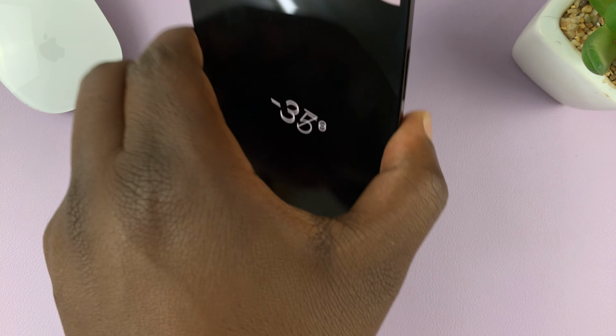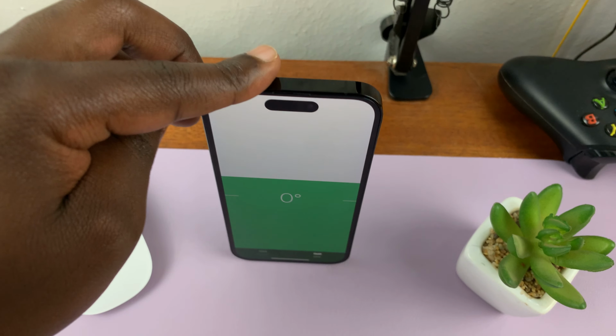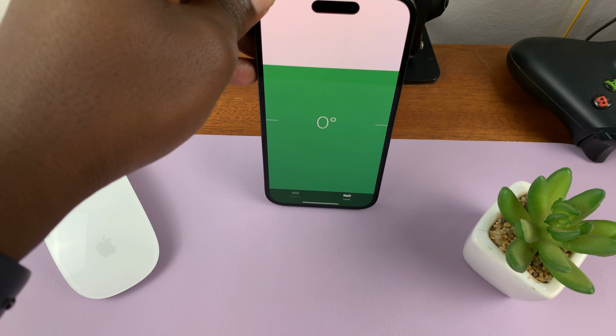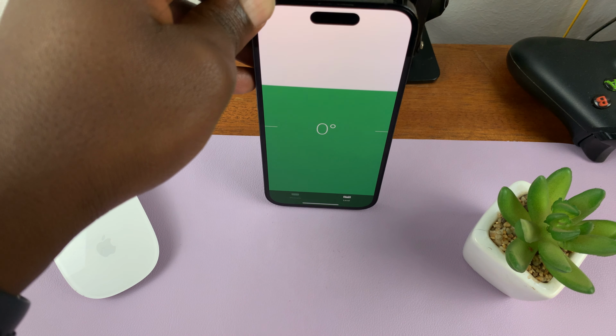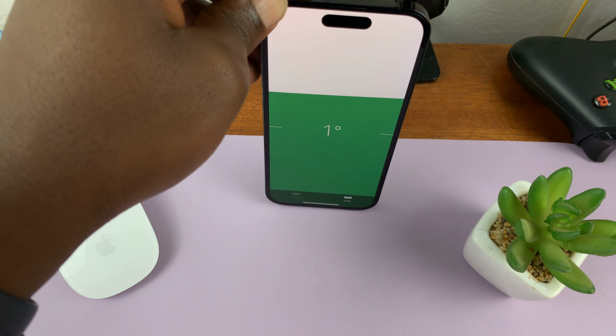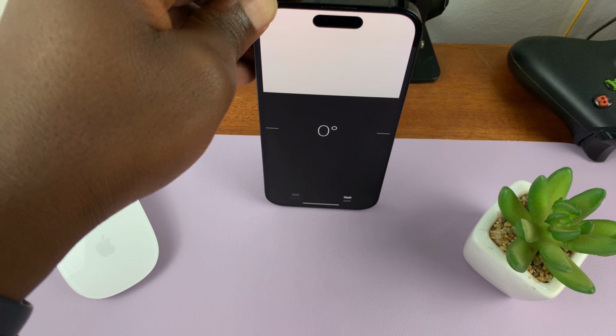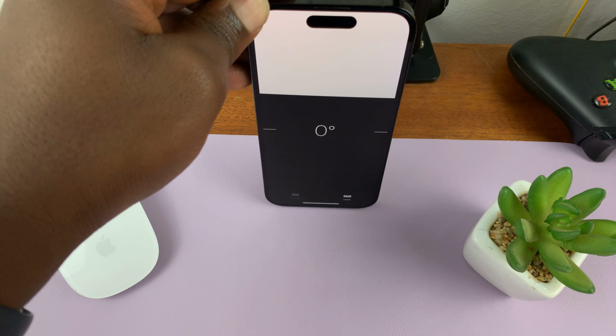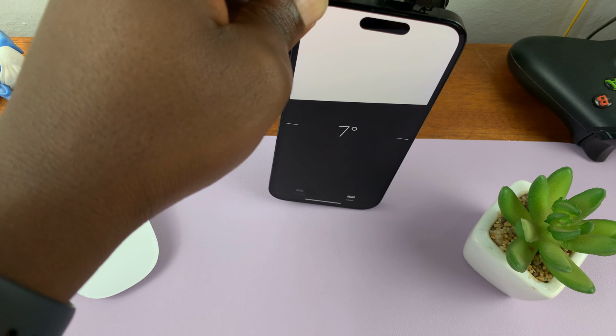And then now you can put your phone upright on any surface. Let me just show you this surface, for instance. And on this surface, you can measure whether it's level or not. So you can see this particular one is level because it's 0 degrees. Any tilt to the right or to the left is gonna show that surface is not level.